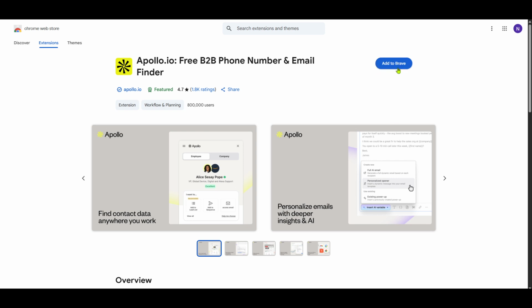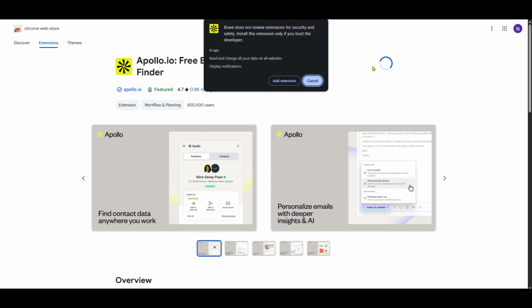This will initiate the download and installation process, which usually takes only a few moments. After successfully adding the Apollo.io extension, you should see its icon appear around the top right corner of your browser, near the URL bar. This confirms that the installation was correctly done.